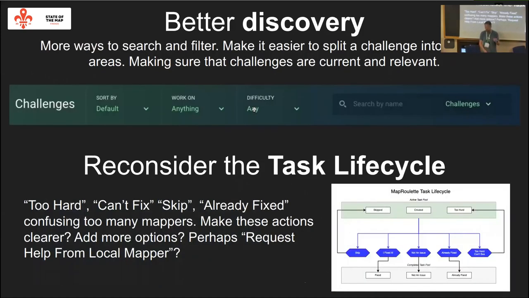Finally, better discovery. There's already search and filters that are pretty good, but it could still be a lot better. And then also what I call the task lifecycle: how do you go from a created task to one that is complete? There are different statuses that you can check for a task as you do it, but it's still quite confusing, and I think we need to think about that. There's a big ticket in discussion on GitHub about that that I would love your input on. So how can we make that less confusing and easier for people to understand?